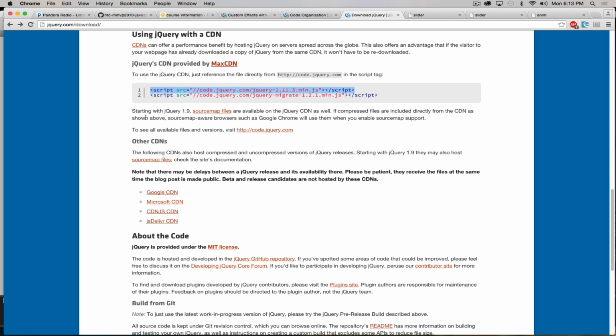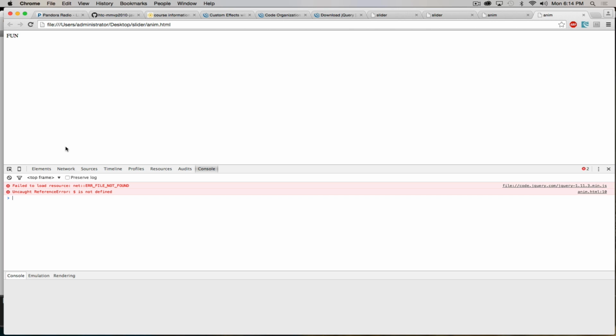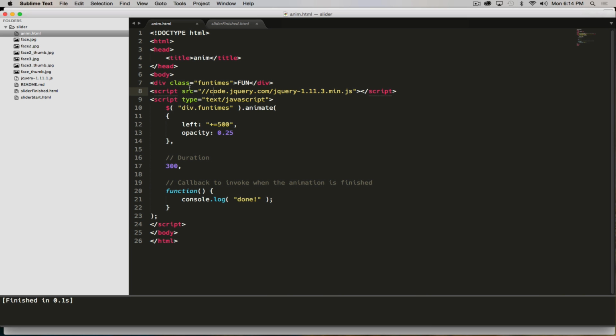of jQuery. And now it's broken. Oh. Do you ever have it where you paste a link off of Google or off a web page and then it doesn't copy the HTTP part?